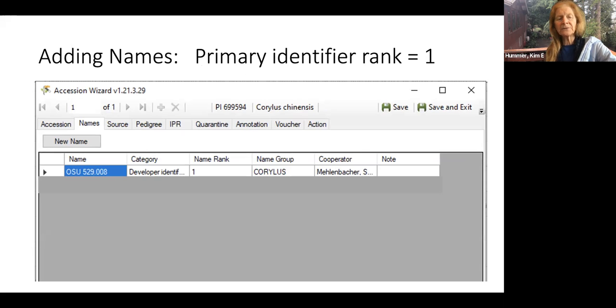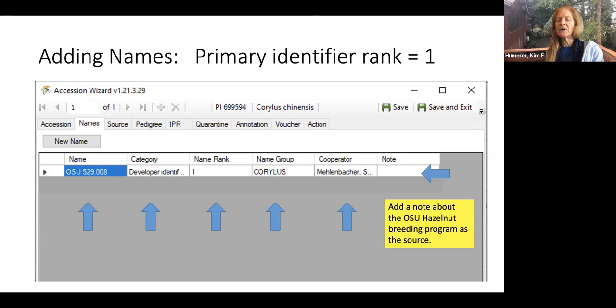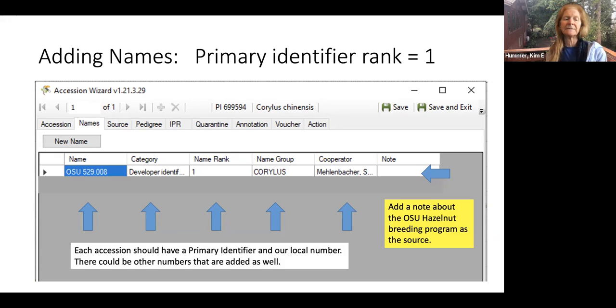Once again, it'll be blue and pink, and it will change to blue as you add information. So we'll add the name, the category, the name rank, the name group, cooperator, and if you want, you can add a note. For example, in this case, the OSU hazelnut breeding program is a source for that plant material. Each accession should have a primary identifier. That means the name rank of 1 and our local number. There could be other numbers to add as well.